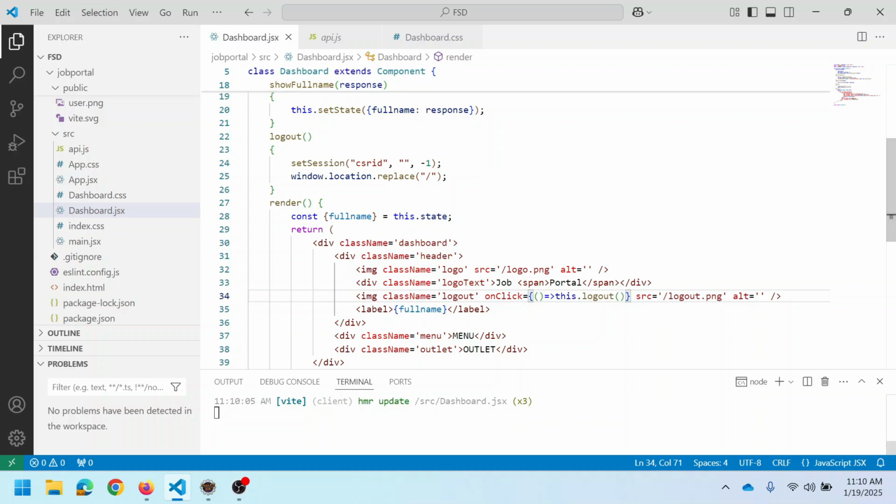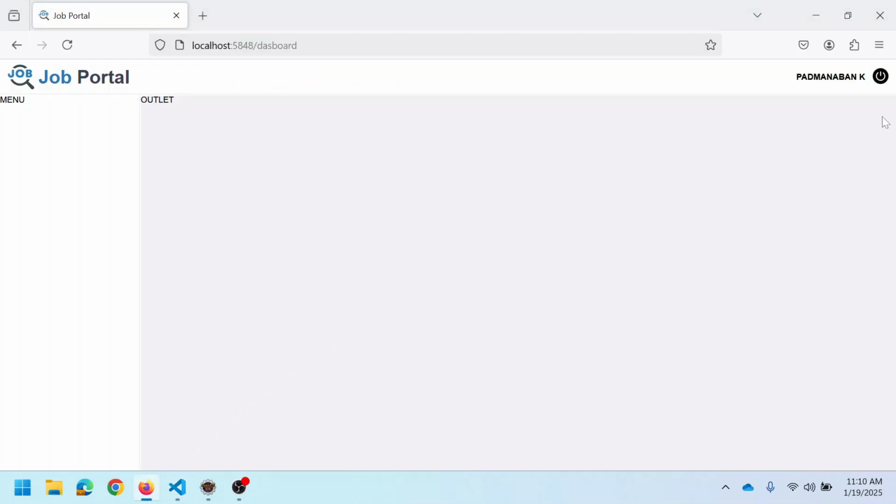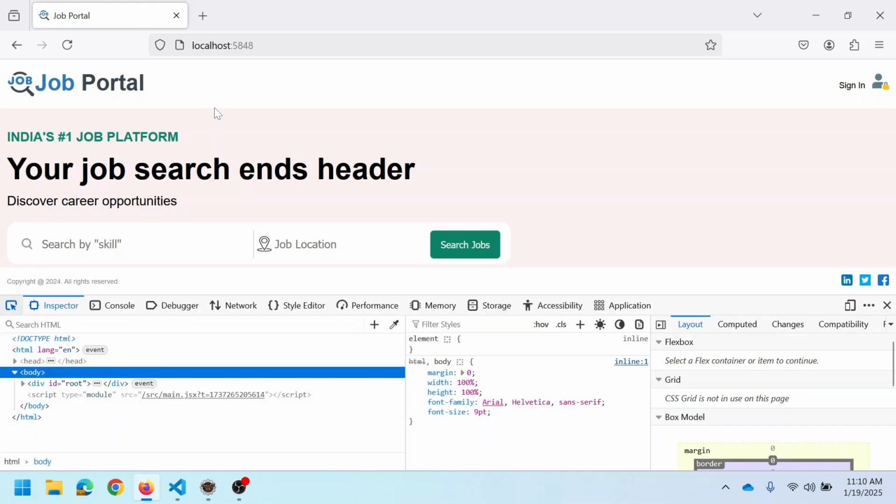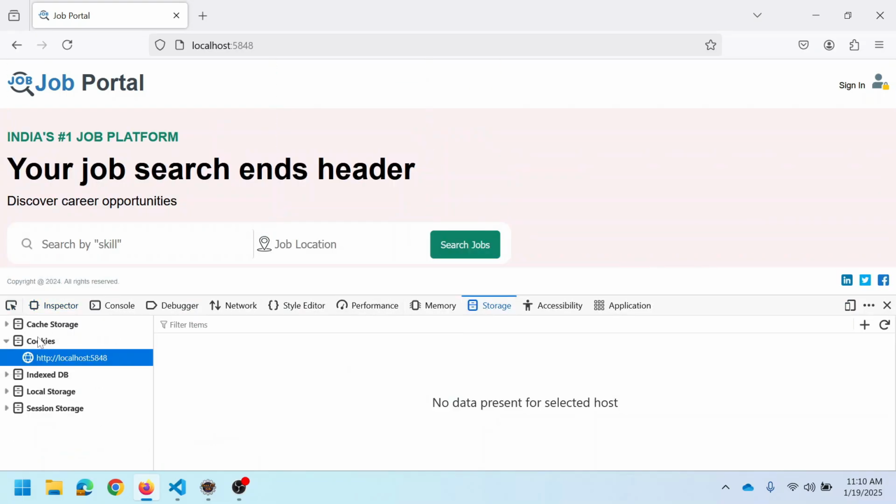Then save. Go to the browser and click on the logout icon. It will redirect to the welcome page, and we will also check whether the cookies have been cleared. Use Ctrl Shift C in the Firefox browser. Go to Storage and click on the link. There are no cookies available for the link localhost:5848.